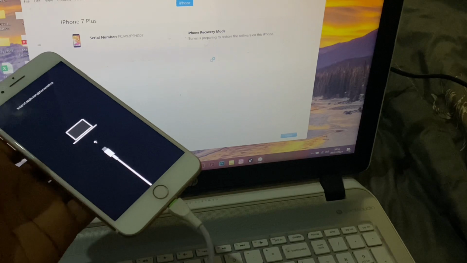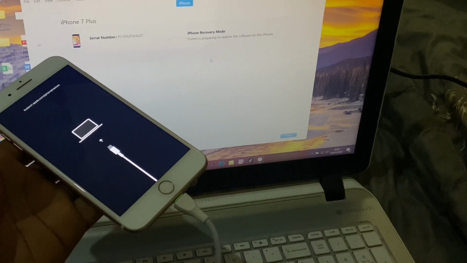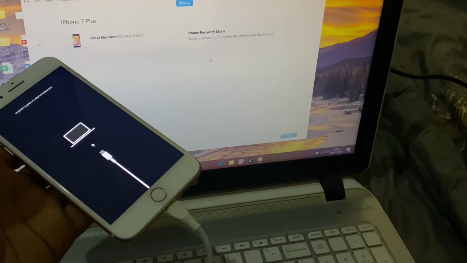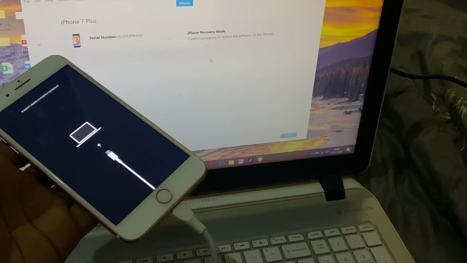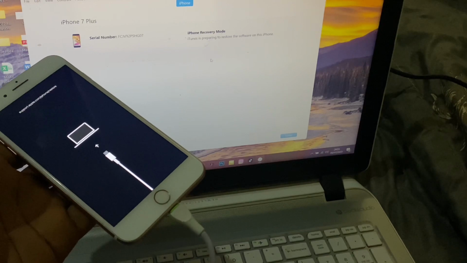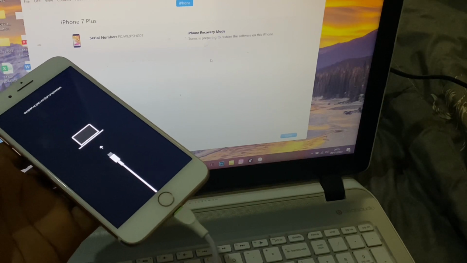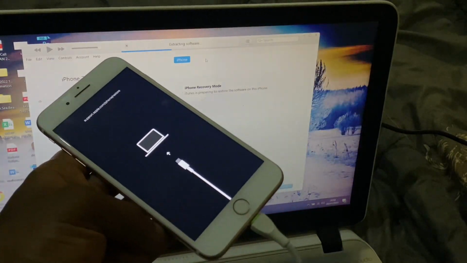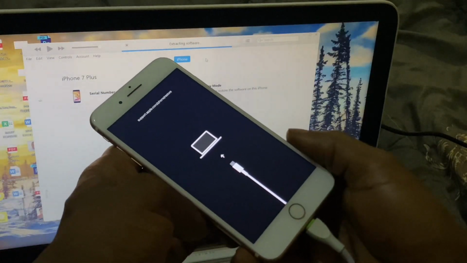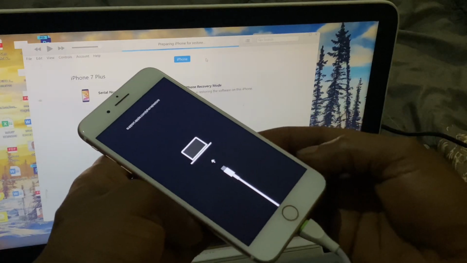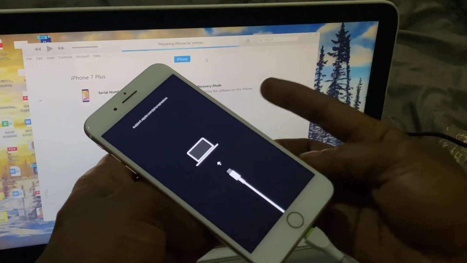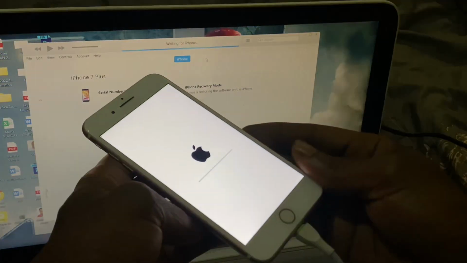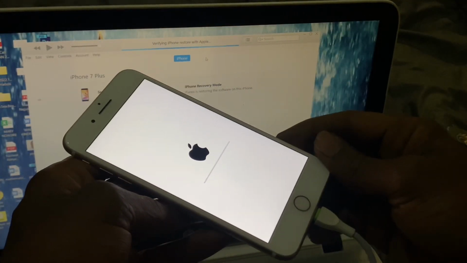When you click restore, the phone will start loading files, and you have to wait for it to complete. This is a very simple process. So what you do, you wait for everything to upload. As you can see, you just have to wait. This happens when you enter your password too many times, and then it locks you out.